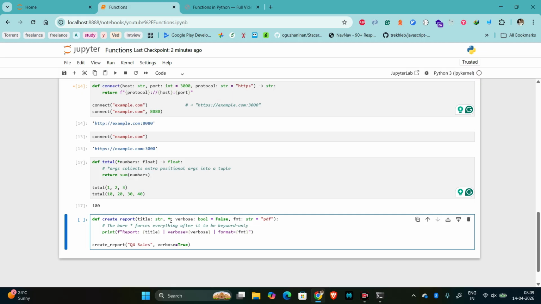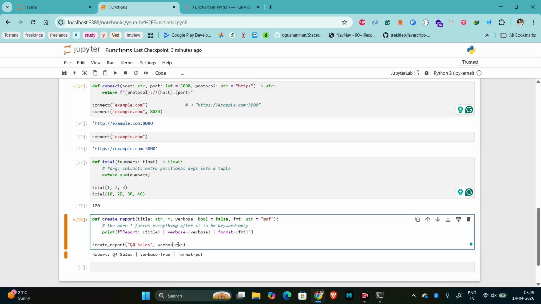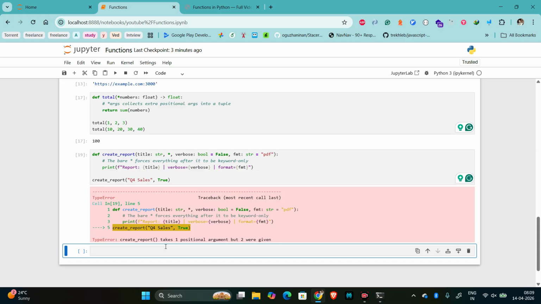We have this one, title. If I pass it here, what are we getting? Report Q4 sales, verbose true and this one okay, false, right? And if I pass this one as true, what are we getting? Create report takes one positional argument, but two were given, right? We are passing this one, but after that star we are passing values like verbose false and fmt as pdf, right?